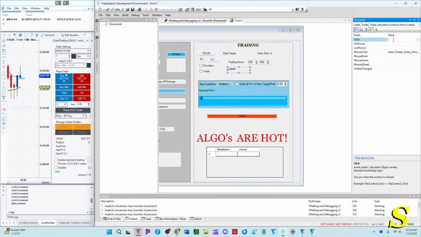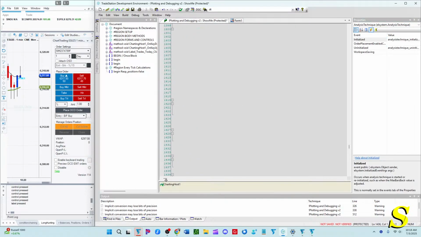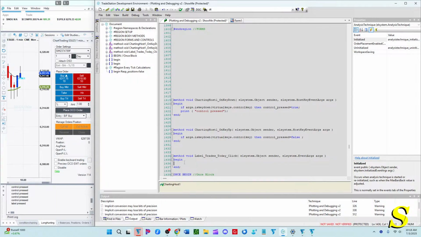There's when the control is clicked. It's a mouse click. Let's go to click. Let's try click. Then we're going to come in here and see if we can get any kind of modifiers on the keyboard when we do a click.